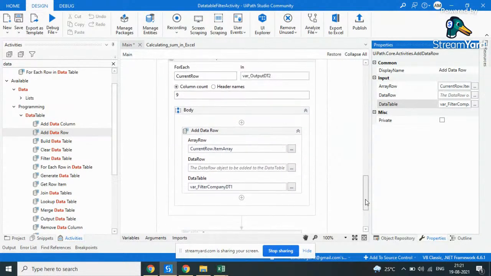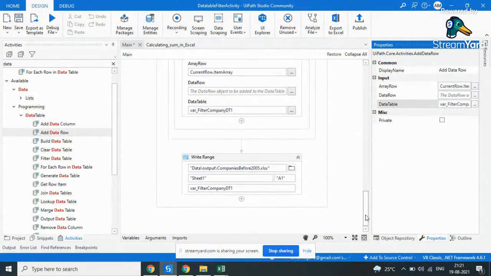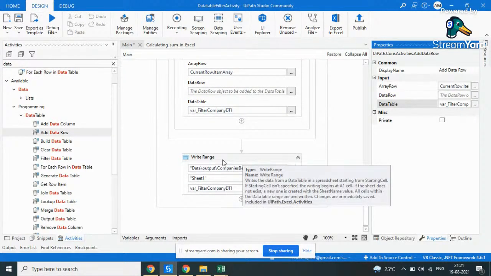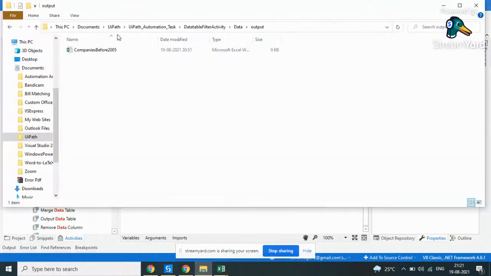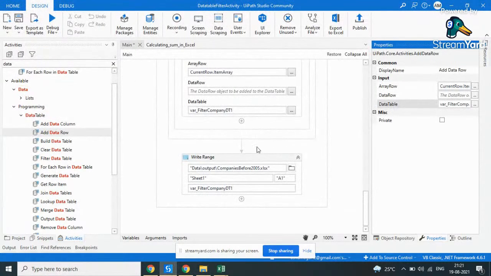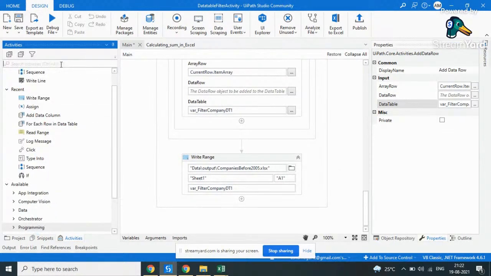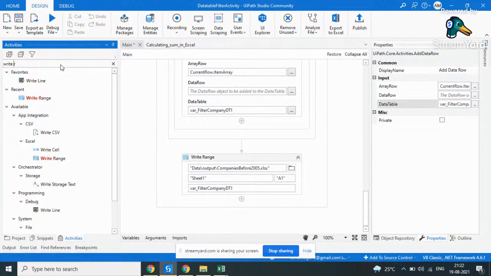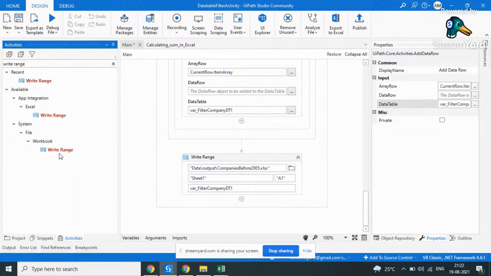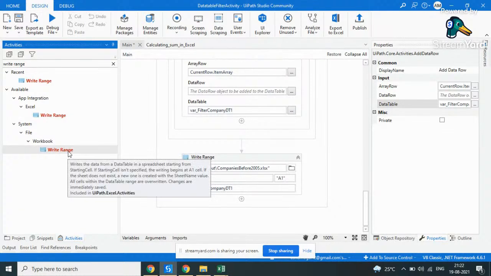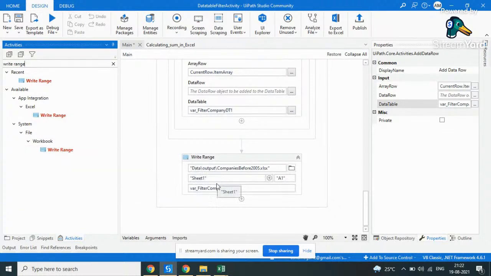After filtering, the last step is to write the values into an Excel sheet. Which Excel sheet? The companies before 2005, which is our output Excel. We need to add these values into this Excel sheet. For writing these values into an Excel sheet, we will make use of the write range activity from the workbook panel. Simply search for the write range activity, and drag and drop it into the main panel.